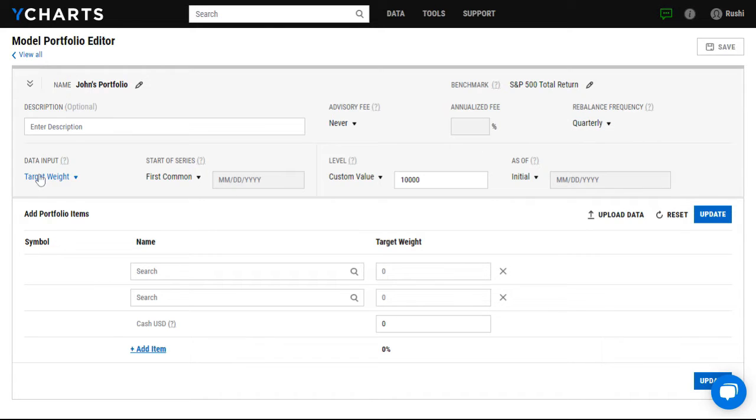You can also enter in different types of data, which this section will help with, whether it's weights, shares, or dollars, whether your portfolio should start as of a custom date or as of a date based on the securities you're entering. And you can also even enter in the level of your portfolio based on what your client gives you. In this example, let's say John came to you with the amount of dollars invested in their portfolio.